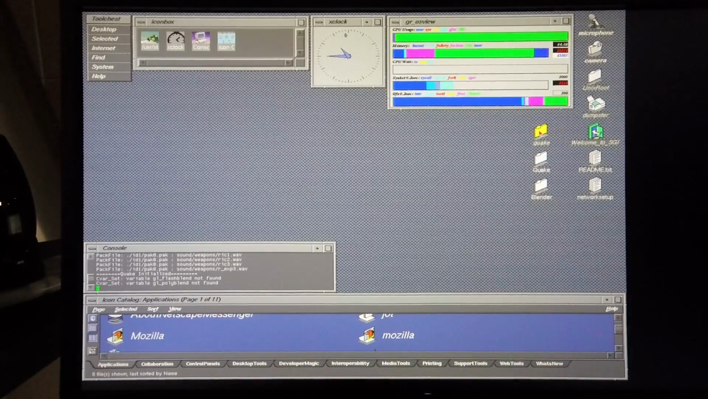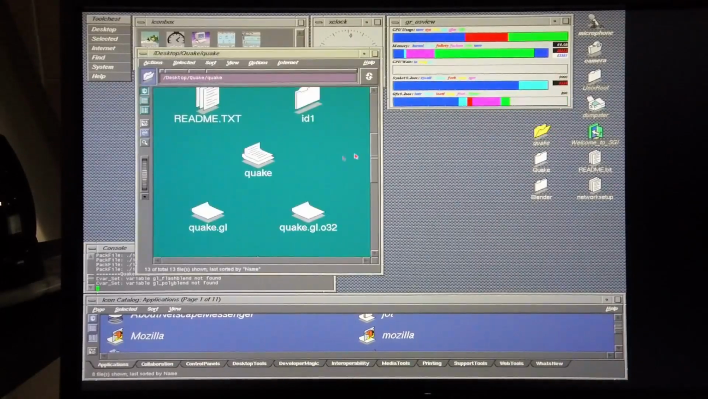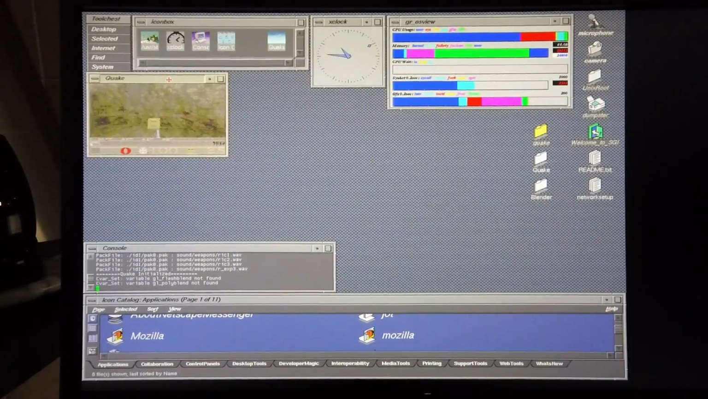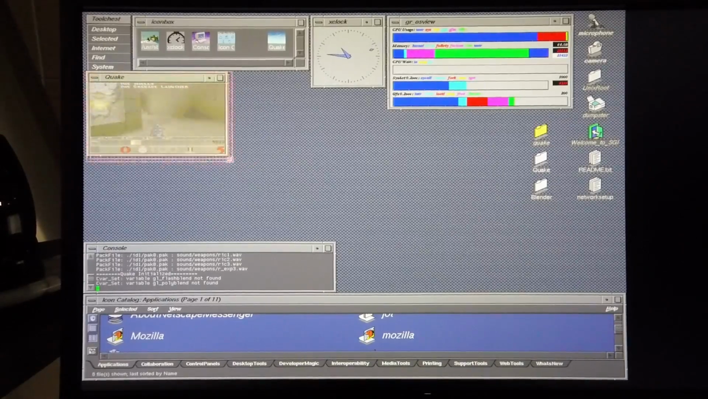So I'm quickly going to open up the folder for Quake and start Quake. I'll close the folder quickly. And open the window up.